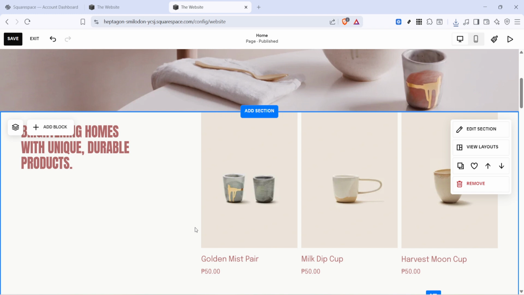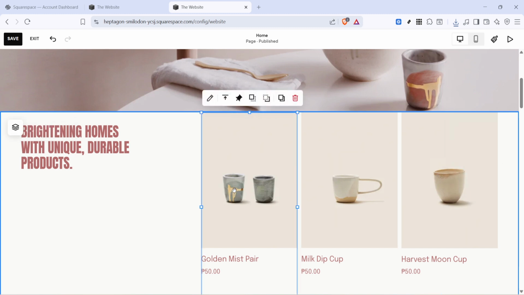To begin, open your Squarespace page in editing mode and locate the block you want to hide. Once you've found it, click directly on that block. This is important because you want to make sure the correct block is selected before opening any options. If your page has several blocks placed close together, take an extra second here to confirm you're clicking the right one. Selecting the correct block first will help avoid changing the wrong element by mistake.